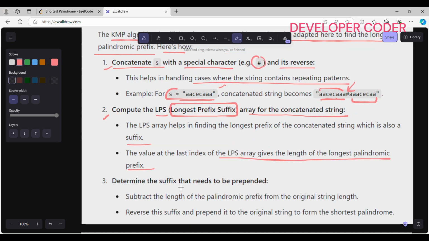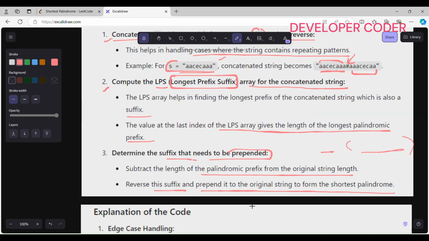And in the end, we have to determine the suffix that needs to be prepended in front of the string. We just subtract the length of the palindromic prefix from the original string length, then reverse this suffix and prepend it to the original string to form the shortest palindrome. You will get a clear understanding of these lines with the example.